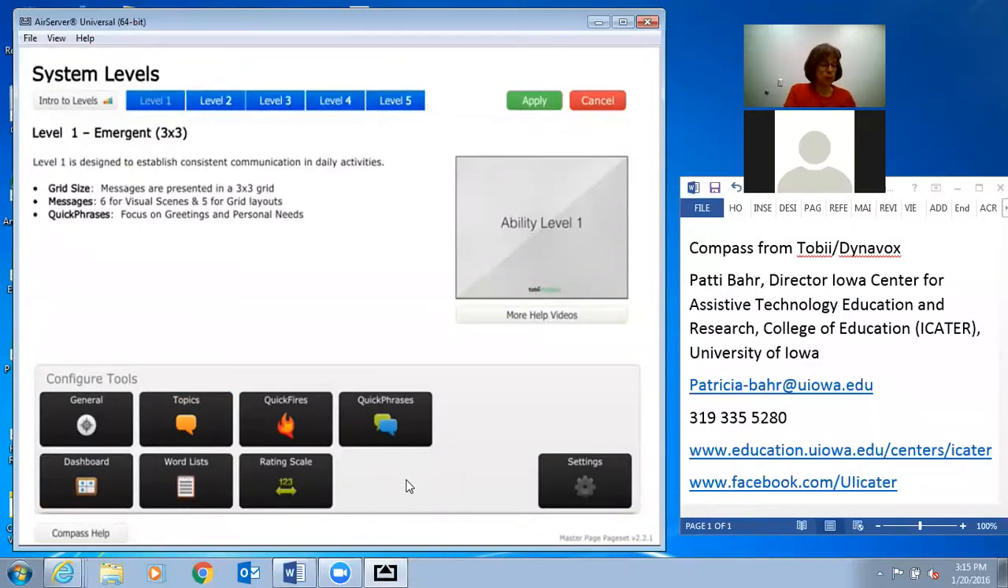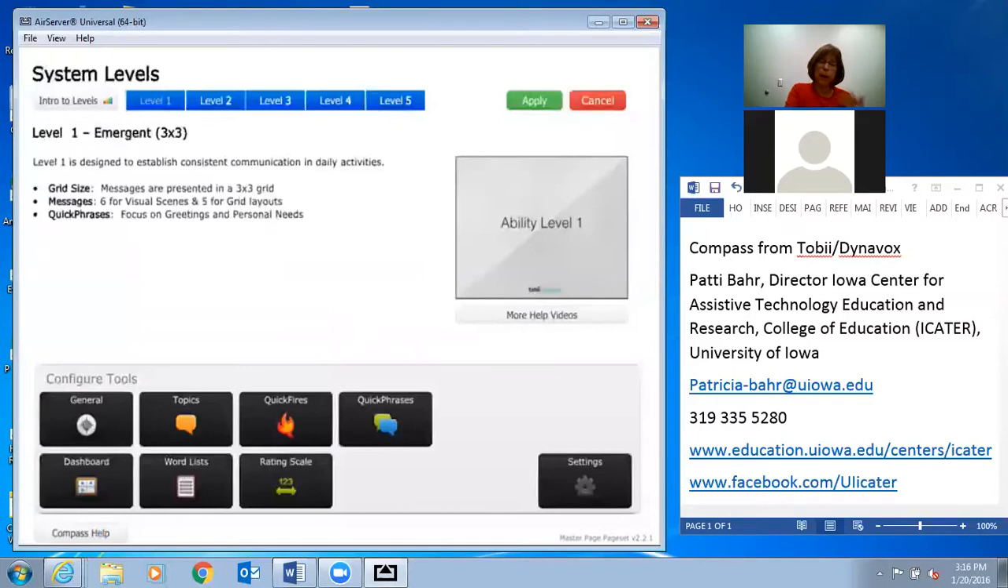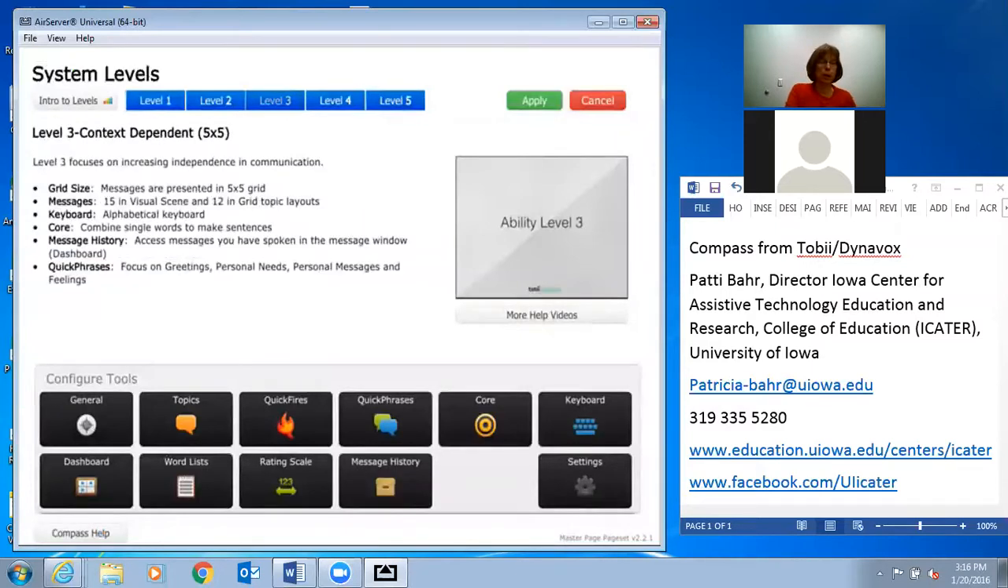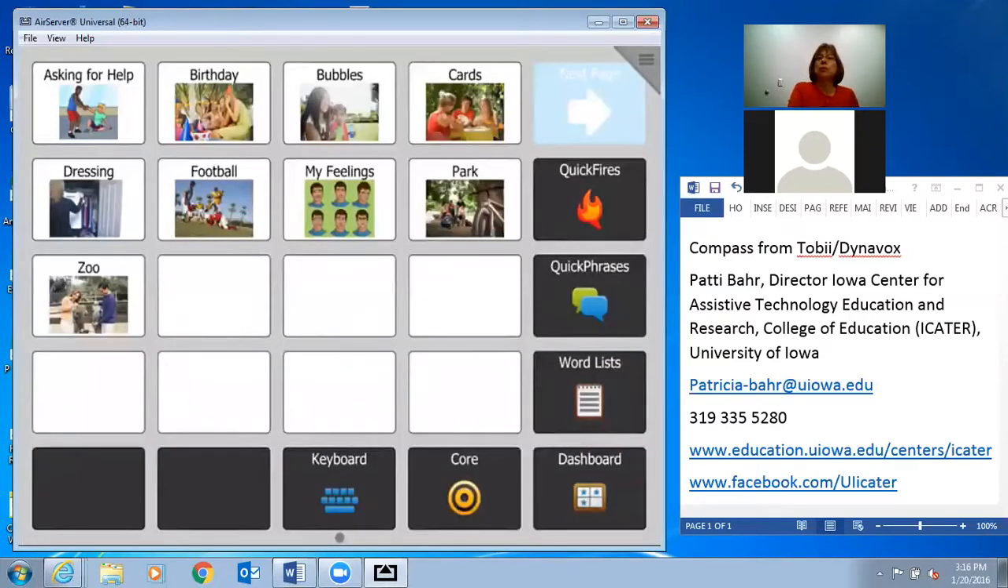This rating scale, which I thought was kind of cool, is for pain scale. So you can have a pain scale, 5 pain scale, 10 pain scale. This one is text. And it says great, okay, and terrible. And then text with symbols over here. It says, again, great, okay, and terrible. So you can save those and have those on your page if you want. And I'm going to go back to the level 3 and back just on the fly.